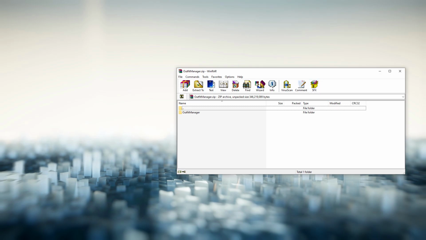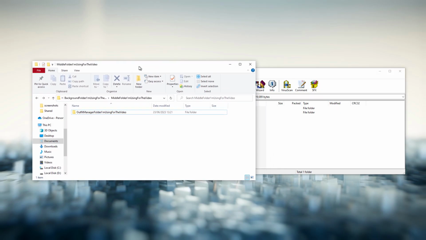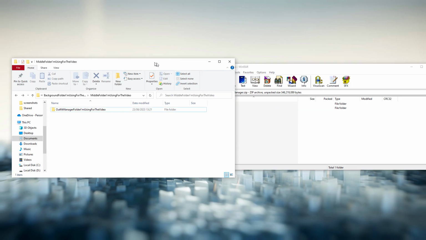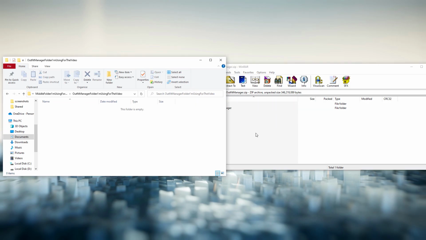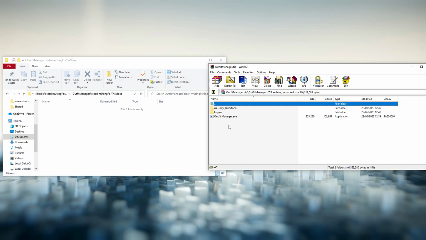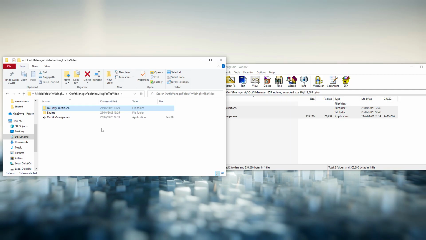All we need to do to get the tool installed is to drag and drop the files out of the zip file into any other folder. This conveniently named folder will do for me. So I'm going to select everything in here, drag and drop it, just so it's out of the zip file. Once that's done, we can open the manager.